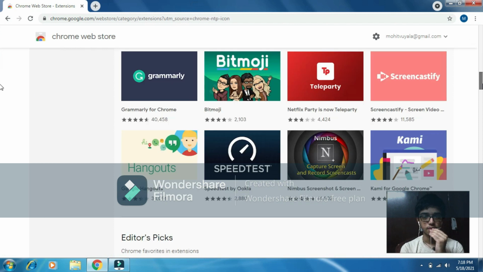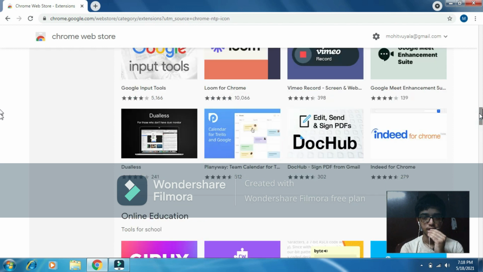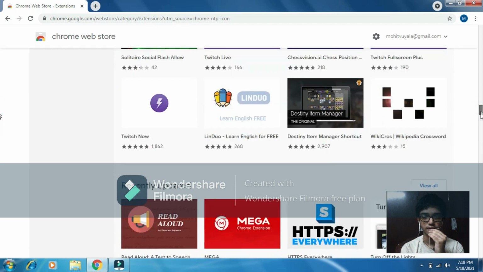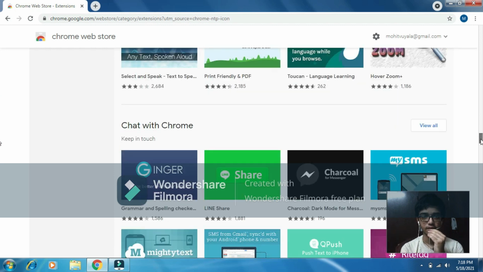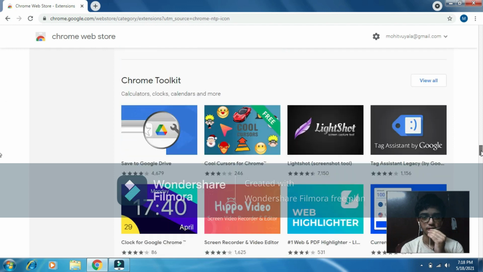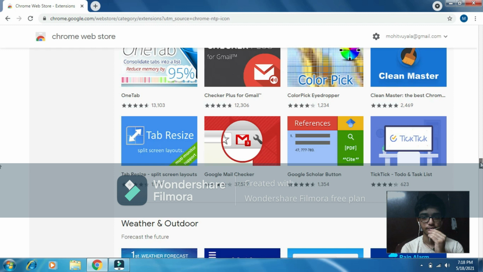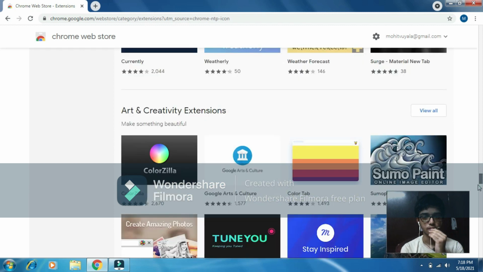So what do we do? You've got thousands of extensions everywhere, and you might be spoiled for choice. I say it might be really hard to make a choice to install the right extension for your Chrome browser.